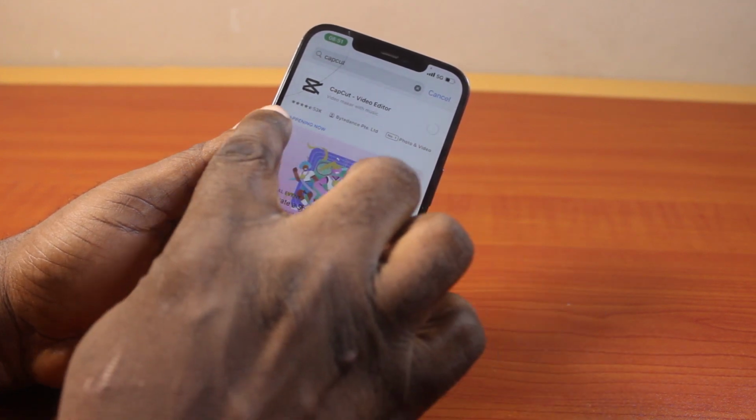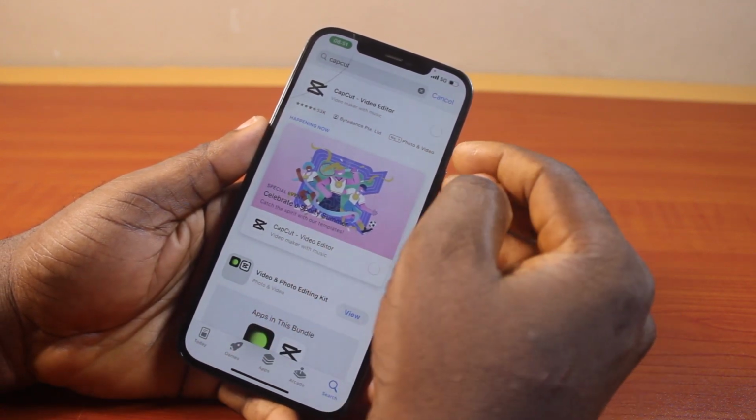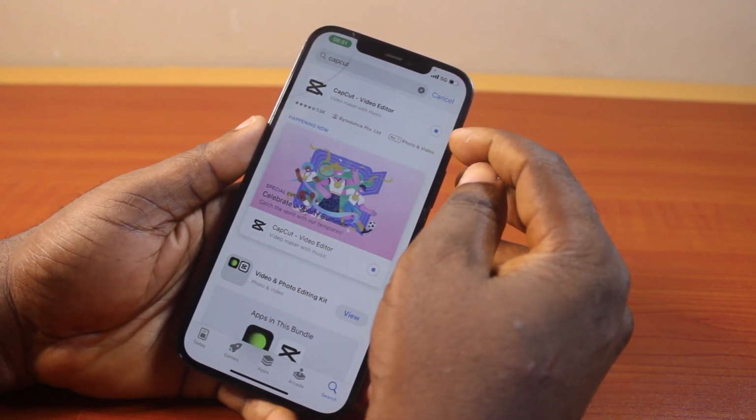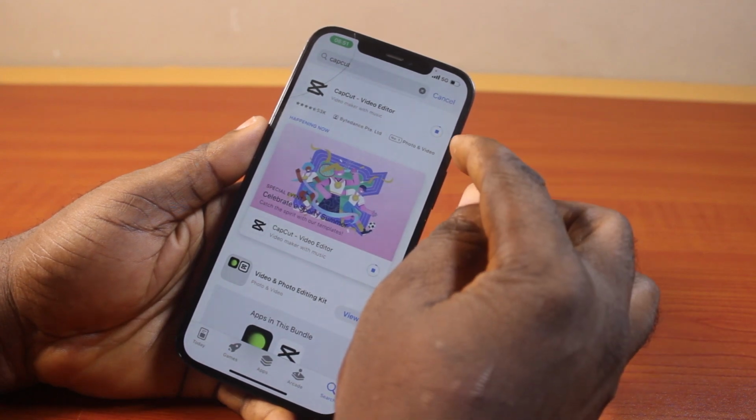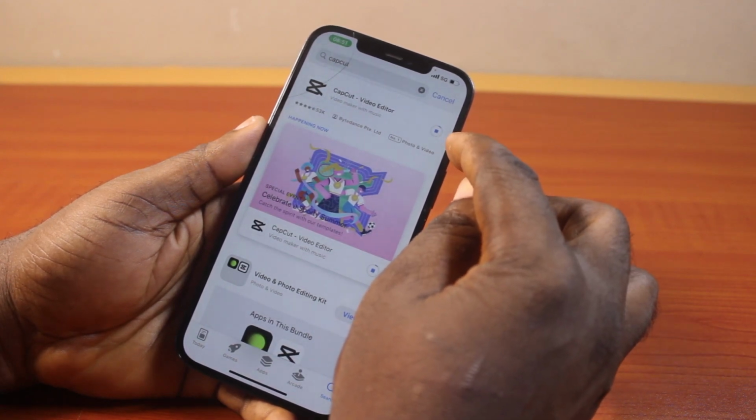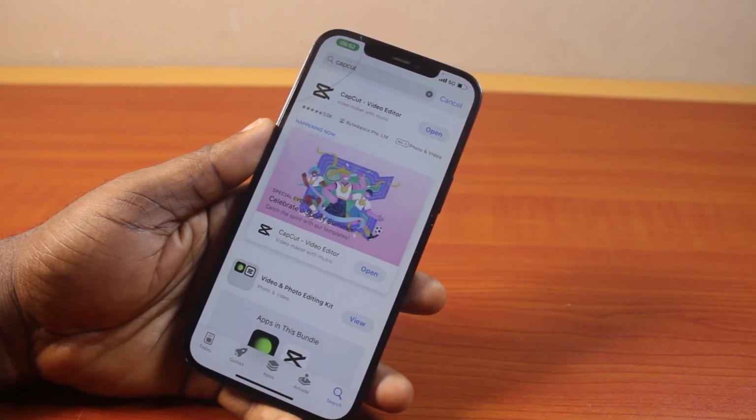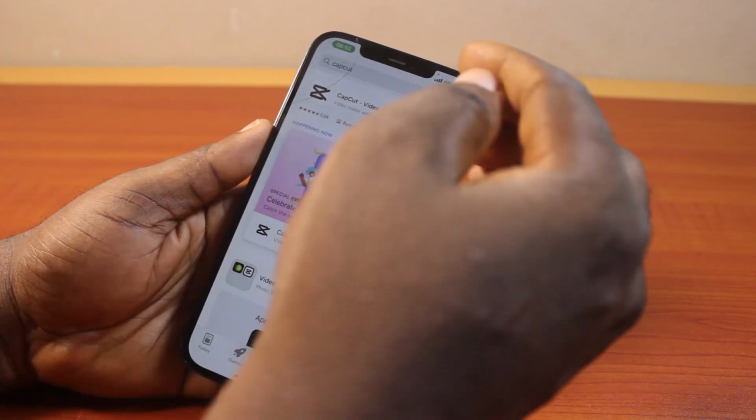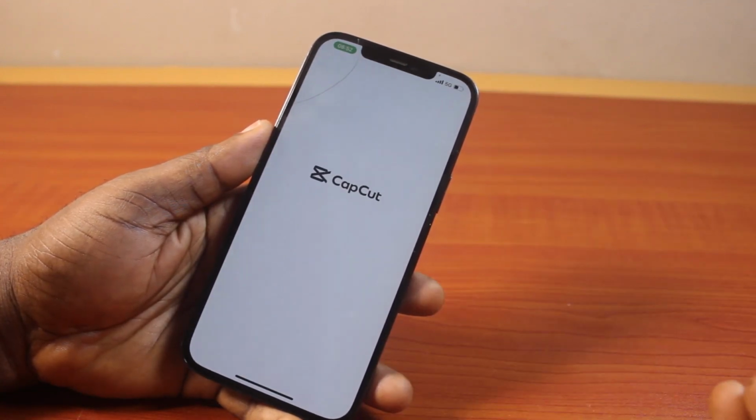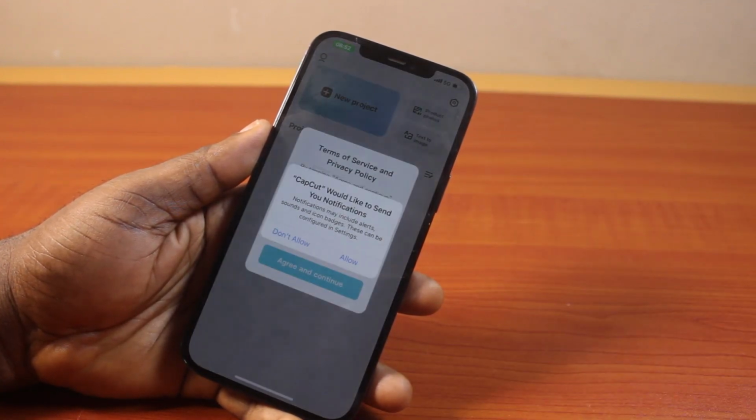Now the CapCut application is already installing on my iPhone. That's why you see this button rolling. Then the installation process will begin shortly after this. Once the installation process is completed, go ahead and click on the open button to open the CapCut application on your iPhone. So that's what you're going to see.